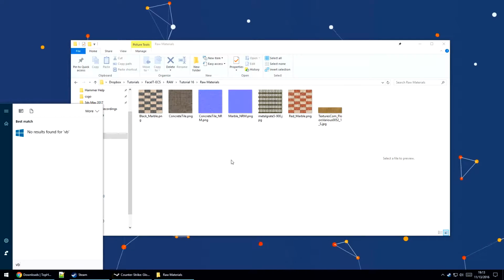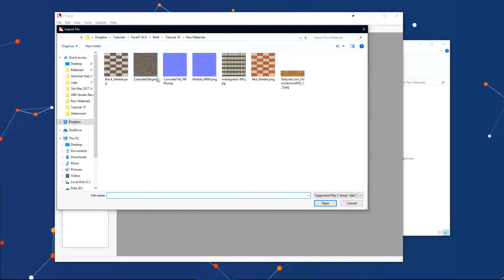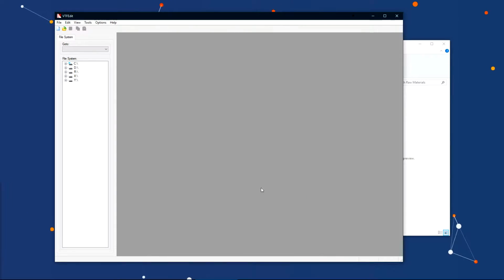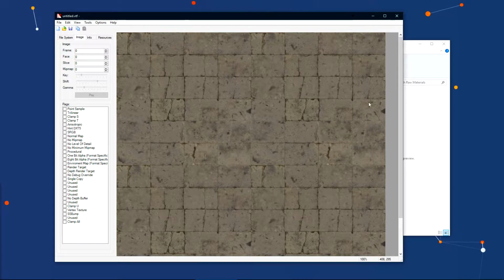If we load VTF Edit, and then go to File, Import, we can select the texture to be imported. After we click Open, we'll get the VTF Importer options. The default options will work for most textures that you're importing. VTF Edit will automatically resize an image if it's not already a power of 2 for you. But since this image is already a power of 2, it won't need to be resized. Click OK to import the image, and here we go.